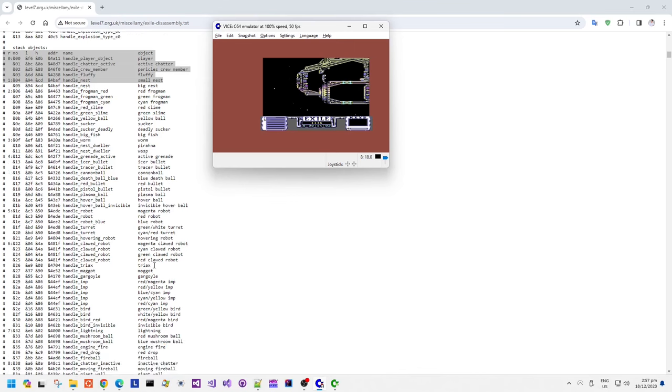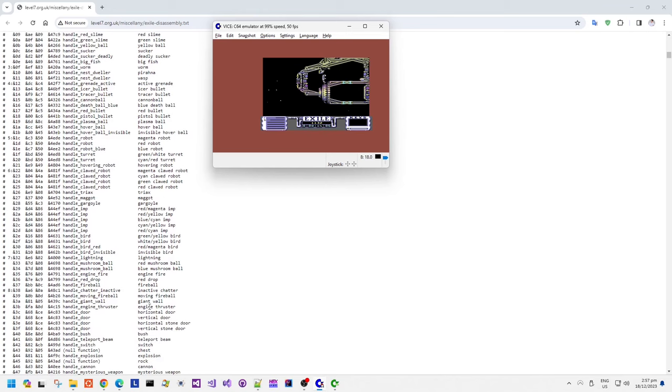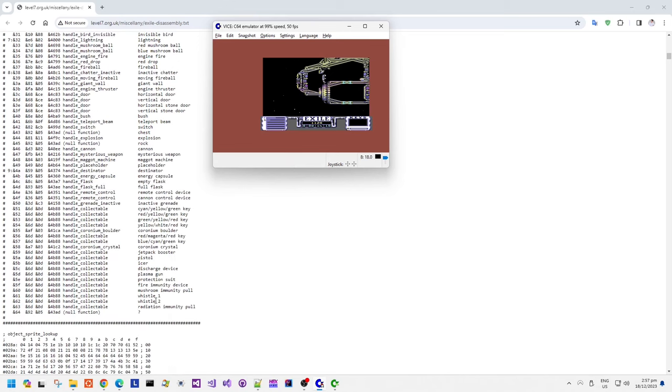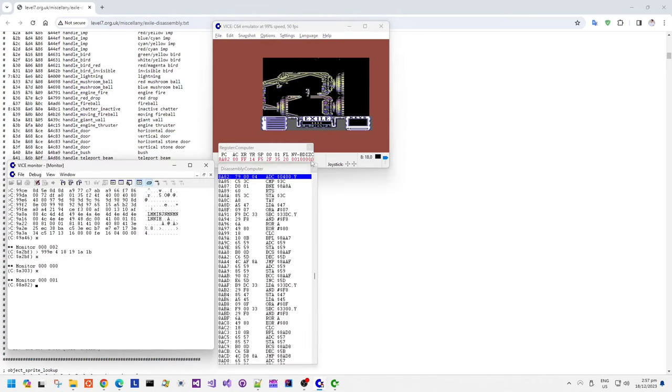Magenta robot, red robot. We should start seeing some robots, I'm guessing, if the game objects follow the rough ordering of this list. We'll get there, I suppose. I'm locked in my spaceship. Let's try some different values, see what we get.